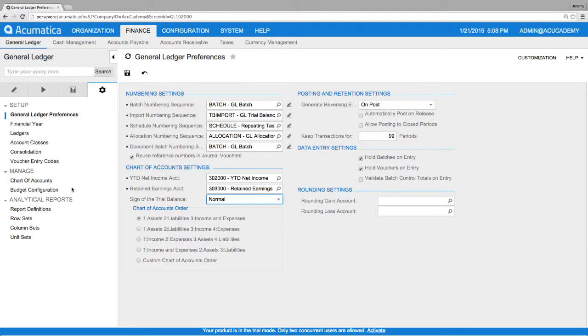We've also included 2 options for you to change the sign of the trial balance when importing data. The options are normal and reversed. This will modify how the trial balance is displayed on reports and inquiries. Normal doesn't change the signs of balances of expense and income accounts. If you select reverse, the system will reverse signs of balances of expense and income accounts while importing a trial balance.